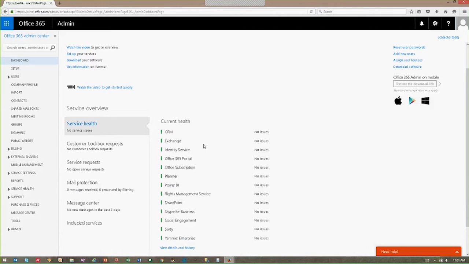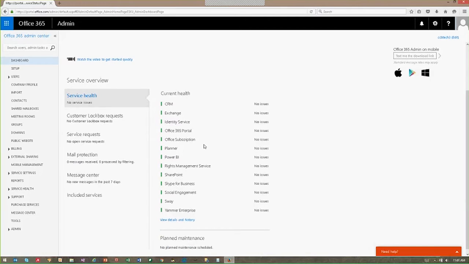Obviously, green means that everything is running properly. Yellow might mean there's some planned maintenance that's occurring. Red would mean that it's actually down and there's something that's being fixed on Microsoft's end to remediate that issue. But right here, it gives you a nice, really quick, easy-to-view snapshot of what's happening within your current environment.